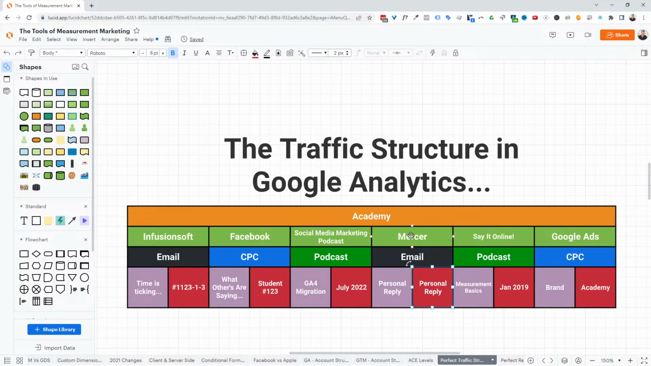This one, though, my little Mercer emails that come through, they just say personal reply because it's just a personal reply. I don't need to have a code or anything like that. So it's a different style for Mercer emails that I would put in for the term and content here than for the Infusionsoft emails, right? And then, of course, you see the same thing on Google Ads. You can put in CPC for types of traffic, and paid traffic would be CPC for us is how we would call it. And you can see, okay, paid traffic for Facebook, we're putting in the headline here. Maybe it's an ad that talks about what students are saying about the Academy.